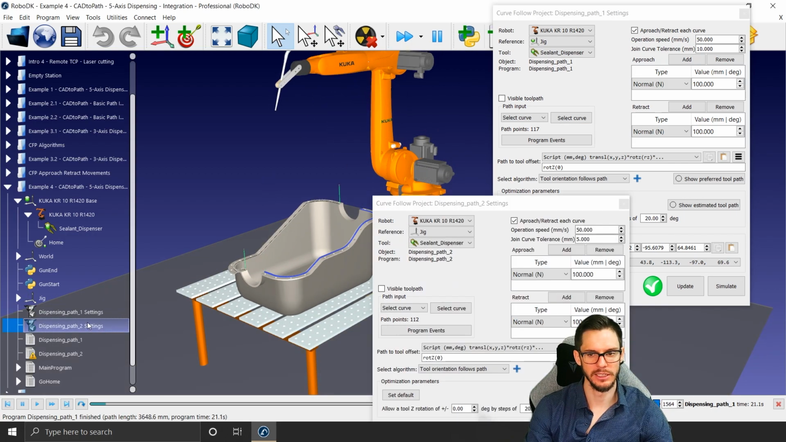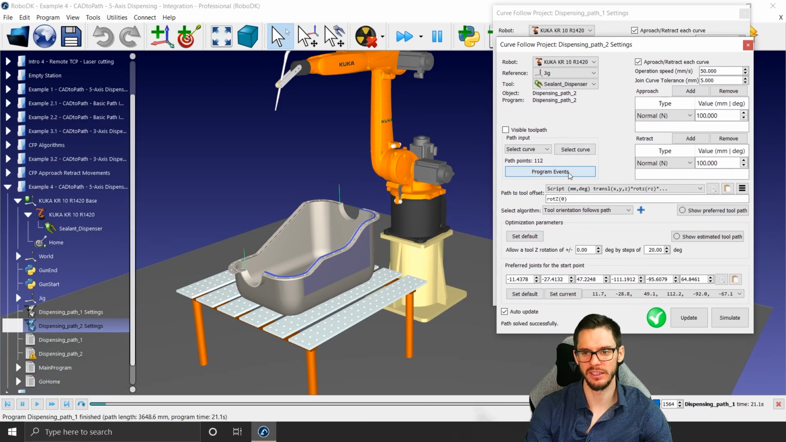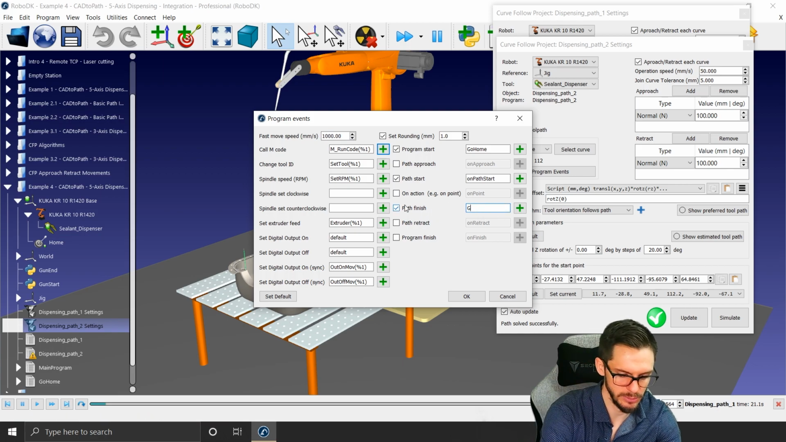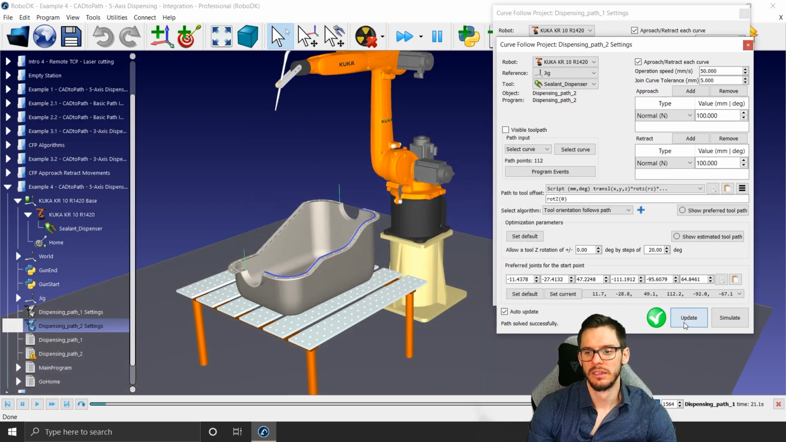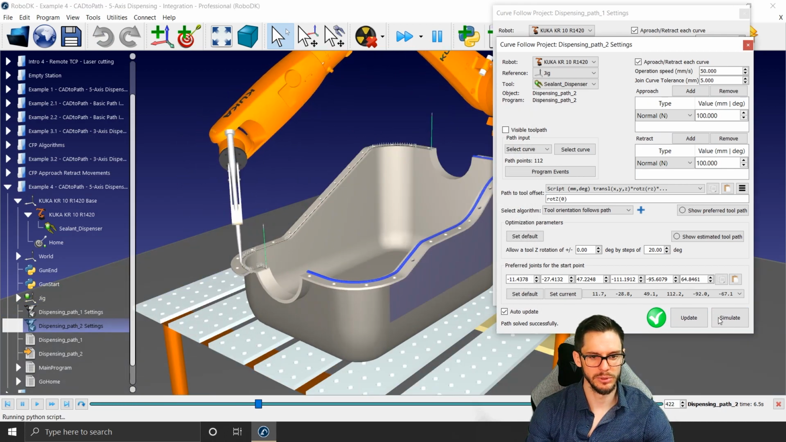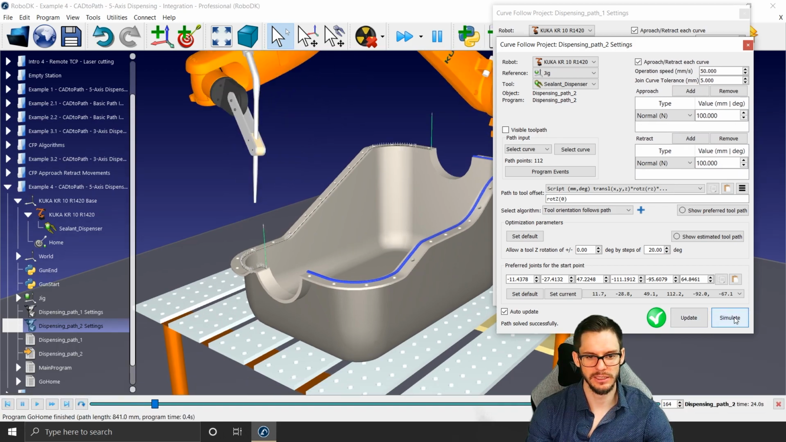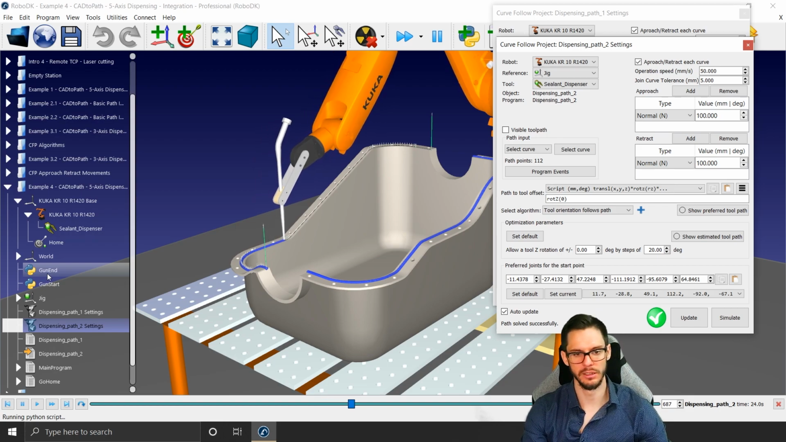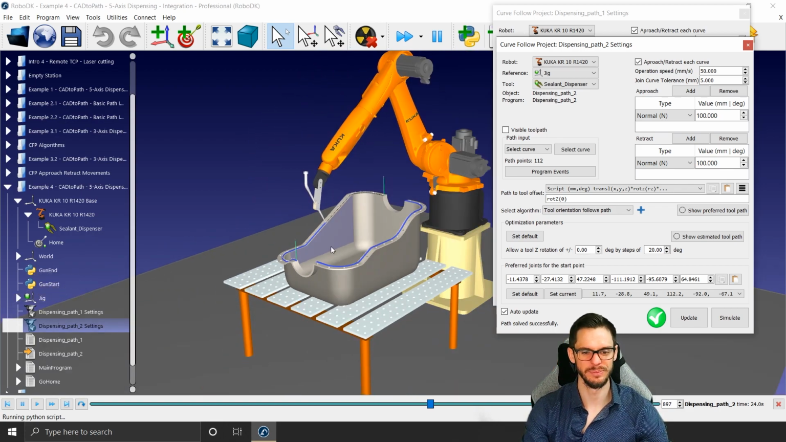Perfect. So I can do the exact same thing here, program event, path start, path finish. This is going to be gun end, and then this is going to be gun start. Update and then simulate, just like that. Oops. Update and then simulate. Yeah, sometimes this little macro needs a second shot, let's say.